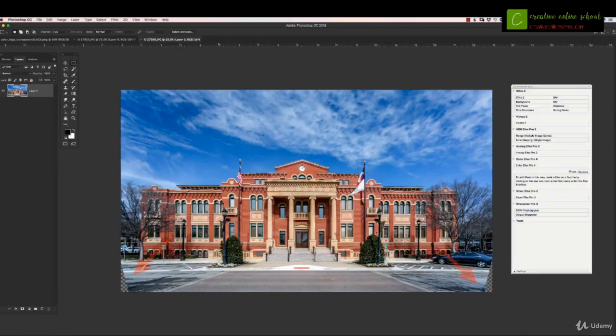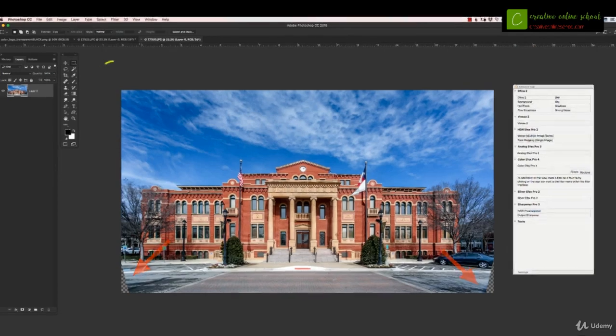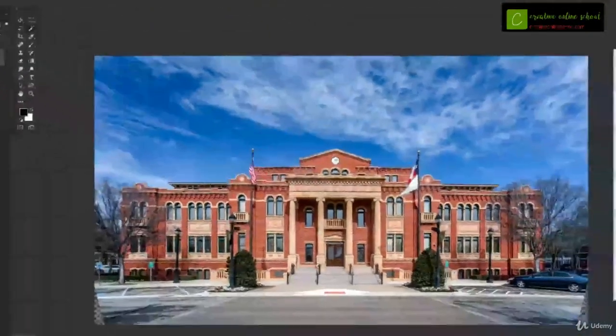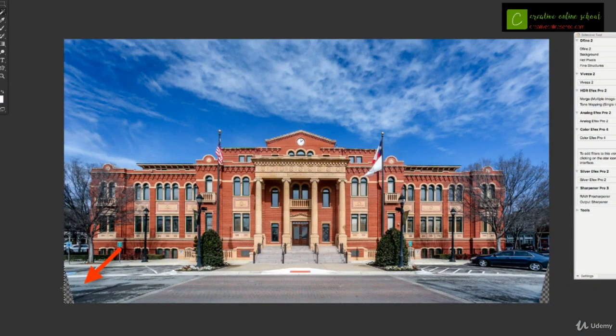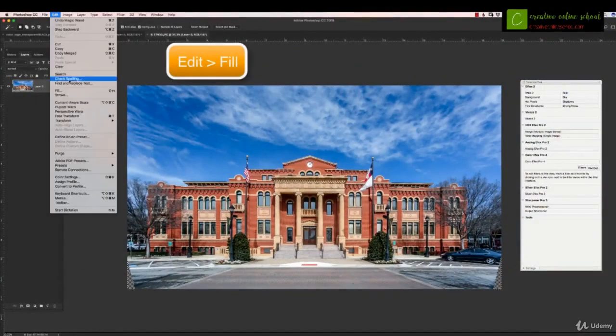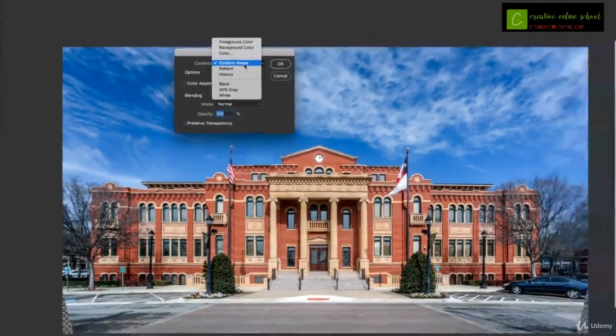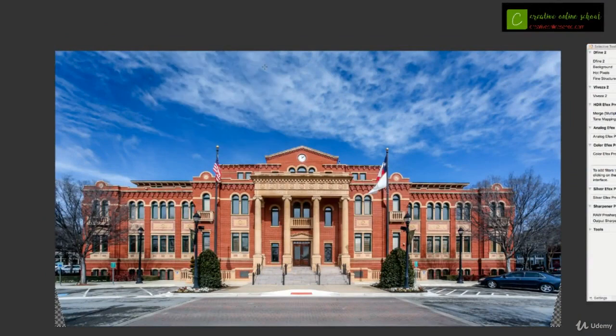Now that it's in Photoshop, let's try to fix these areas at the bottom. We're going to get our magic wand tool. The shortcut for that is W. We're going to click here on the first part, and then we're going to go to the right, holding our shift key, click that one, and now we have both of those selections made. We're going to go to Edit, Fill, and make sure that the content says Content-Aware, click OK, and it's going to fill in those areas for us. We'll hit Command D to deselect that.